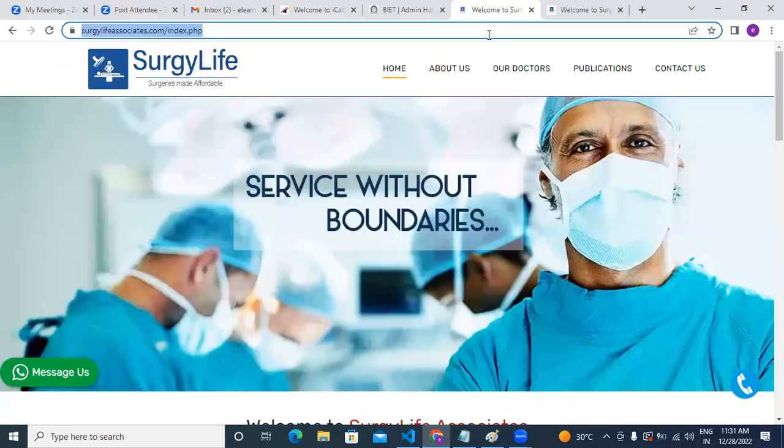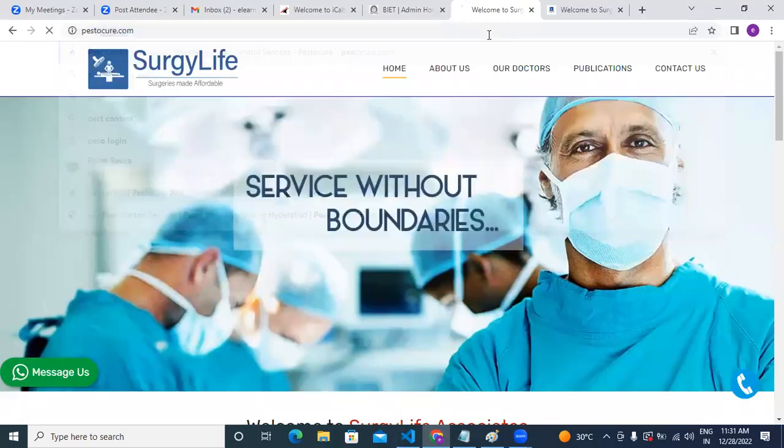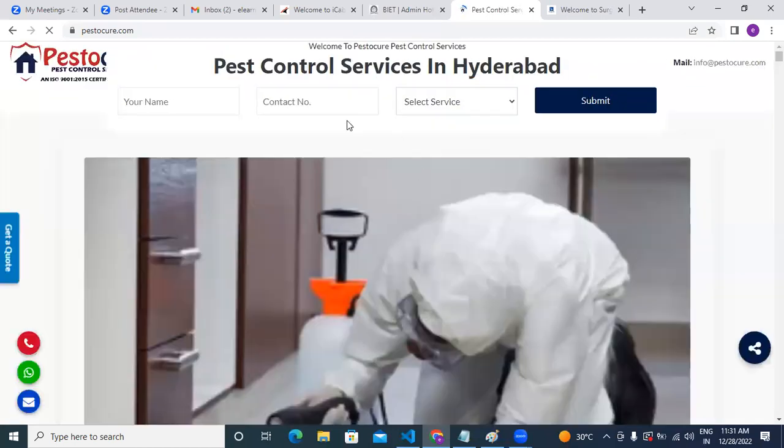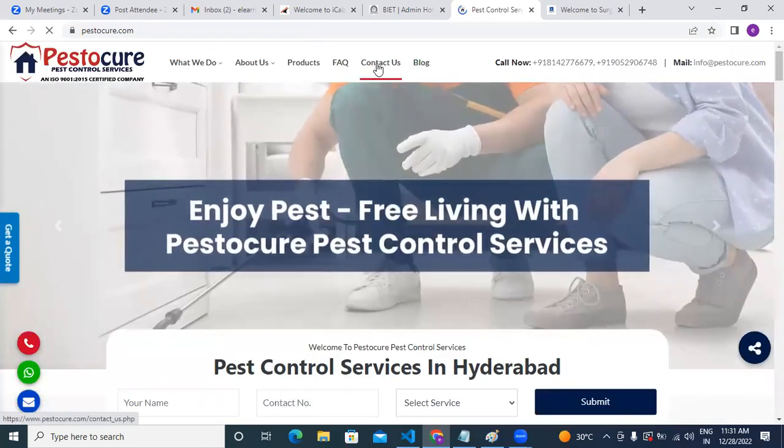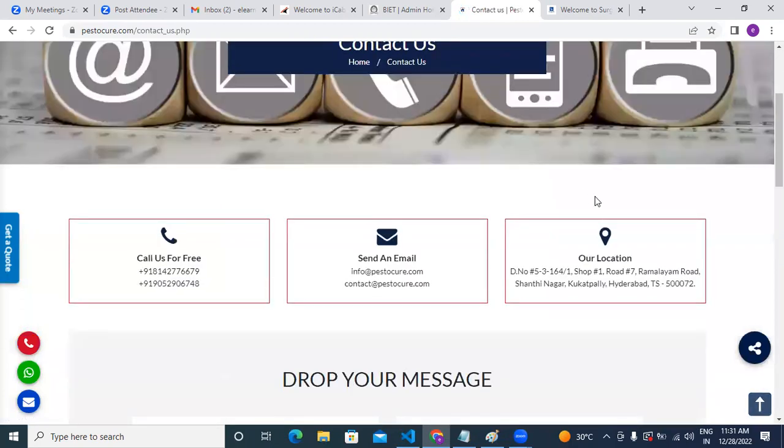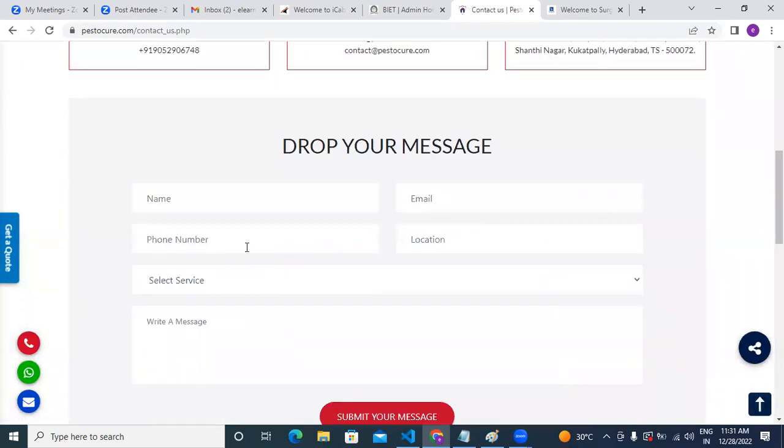Now we can observe here. I'm opening another website. Here also my client requirement is some form validation. Go to the contact page. In the contact page, we have a phone number field. If I enter a number, it takes it. If I enter string characters, it is not allowing. If I enter a number again, it will allow. If I enter a character, it won't allow.